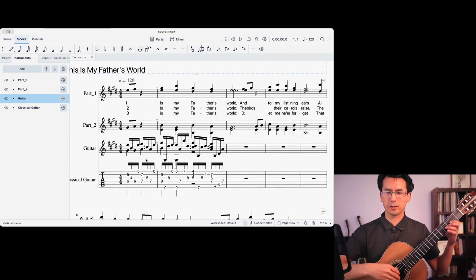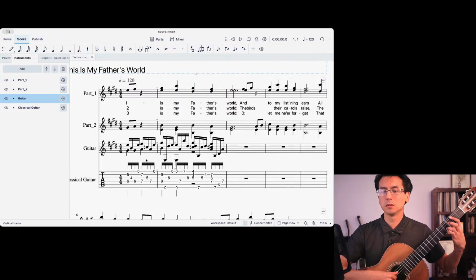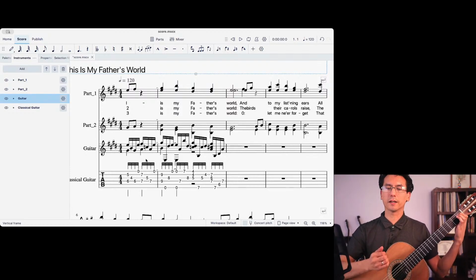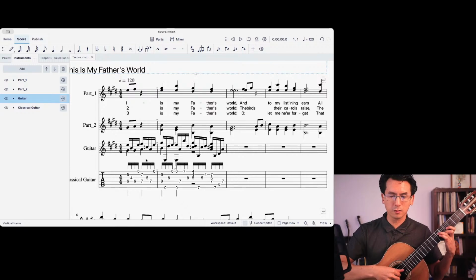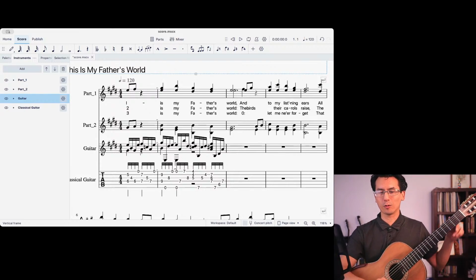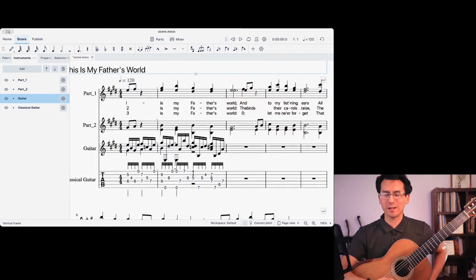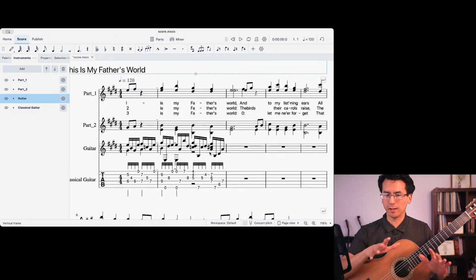So we went from, if I play the original, like that, and I turned it into something like that, right? It took a little while to get this. It's quite intricate, and a lot of notes and stuff, so it took a while to get it to this point.